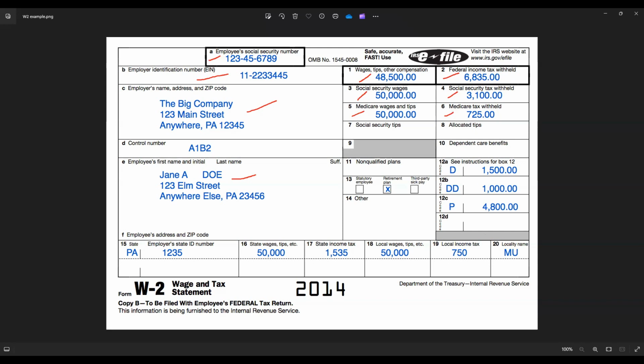Now, you might be noticing there's a difference between Box 1 and Box 3 and 5. So why the difference? Well, the answer is actually staring you straight in the face. Box 12A, Code D. This code represents traditional 401k employee contributions, also known as pre-tax contributions. For taxable income purposes, this reduces your taxable wages by $1,500, but does not decrease Social Security or Medicare wages.